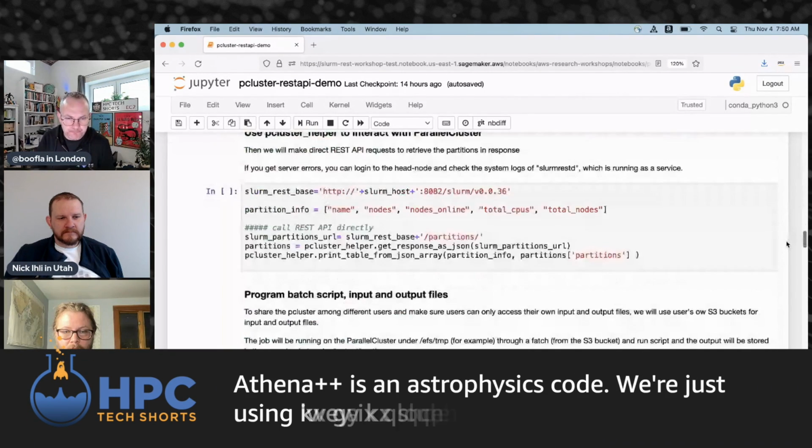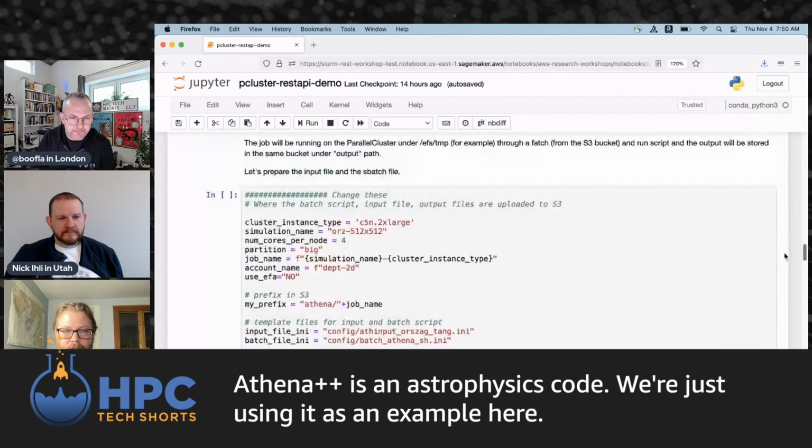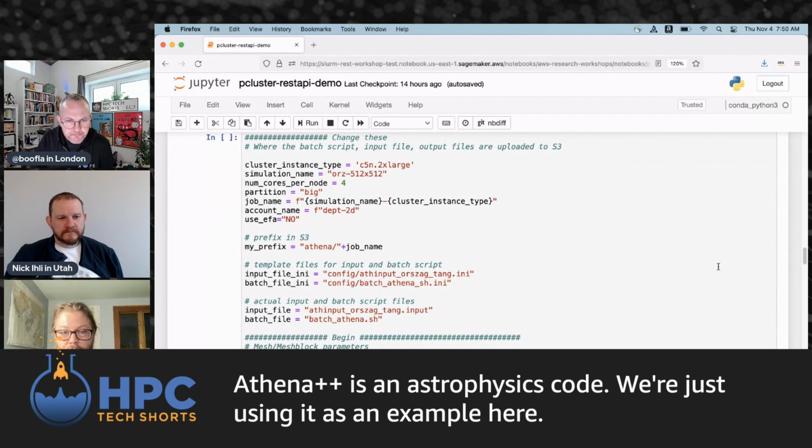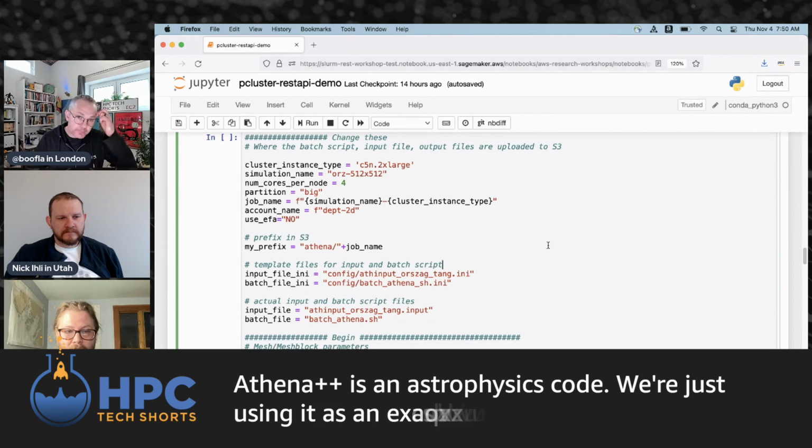So jump down here. I'm going to submit a simulation. This is using a code called Athena++. It's an astrophysical hydrodynamics code. And this is the specification for that job.